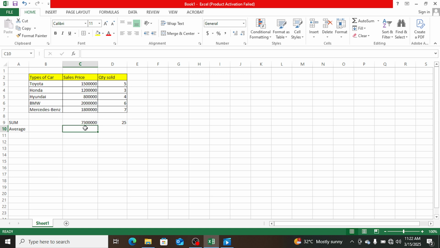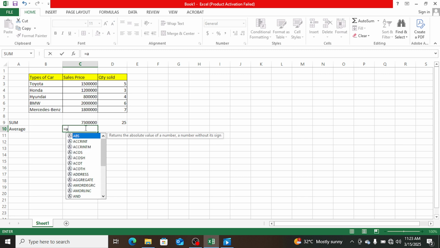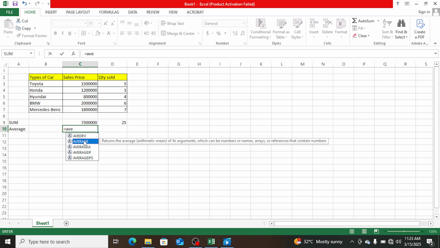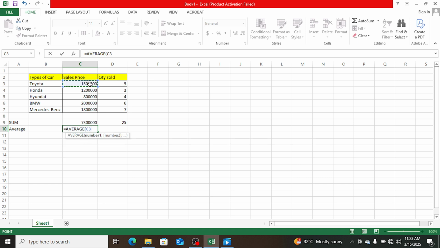So we go like this, average equals to, first, don't forget, equals to average. You can see it's already popping up. You click on it, then you use your tab, then it will pop up. Then it's almost like the sum, so then you drag down, then you close your bracket, enter, then it will give you this. This is the average of what we sold, of the total sales.